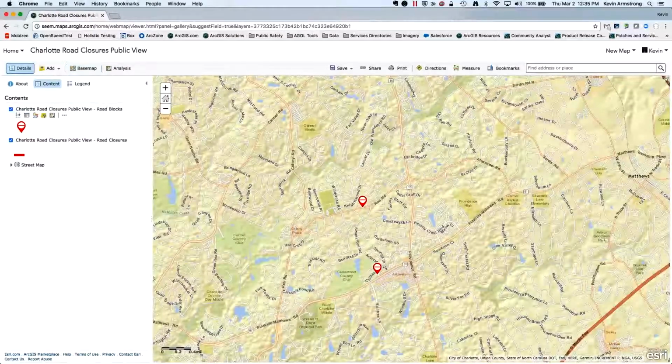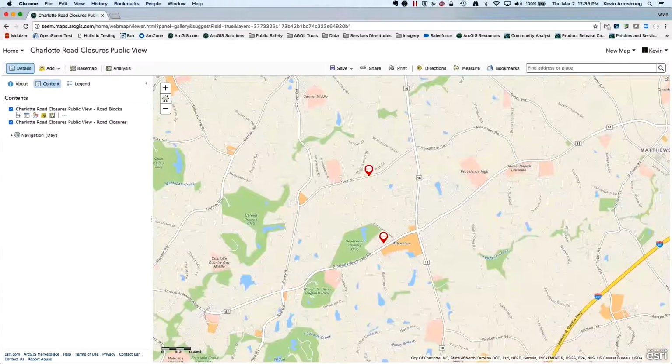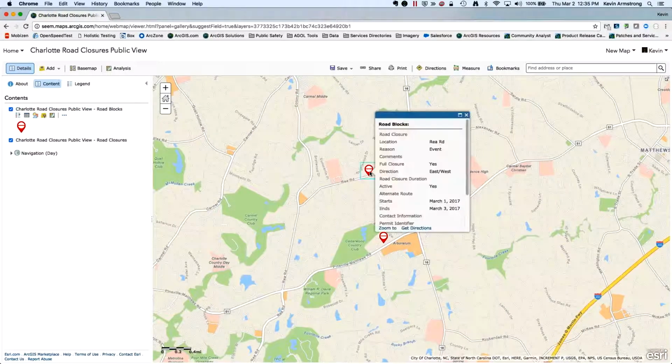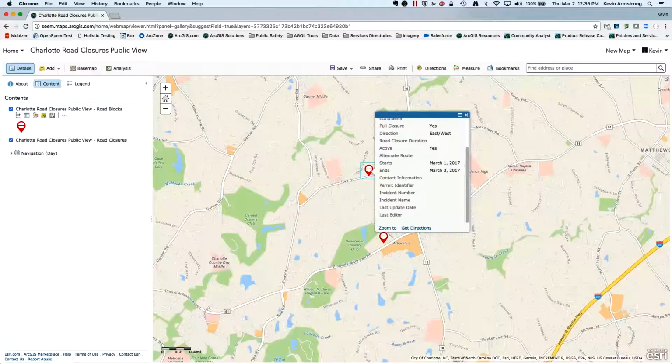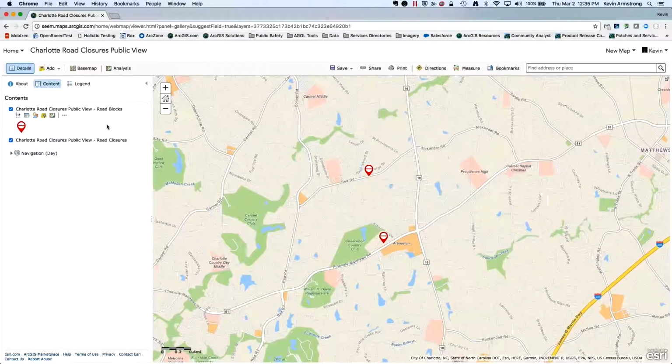I can go in and change the base map here, something nice. I can use one of our vector base maps. And what I'd like to do is also configure the pop-up. This is something, as GIS folks, we're kind of used to seeing: the field name and value list. But for the public, that's not something we really want to show them. Things like object ID, or things that really only make sense to us GIS professionals.